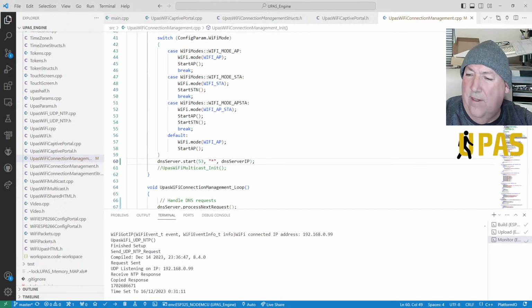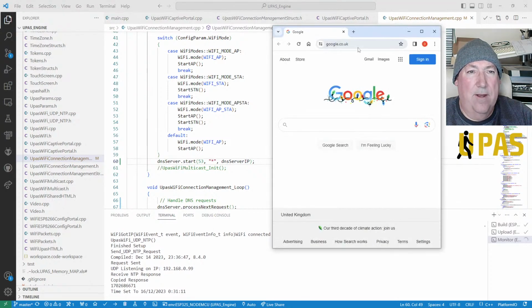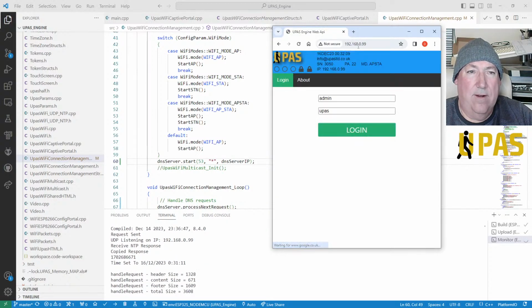Right, so let's reboot it. No, there's no need to reboot it. Try and connect to it on the phone. See if it's offered up a... Actually, we can go here and go to it. Right, so yeah, we're still in the right mode.